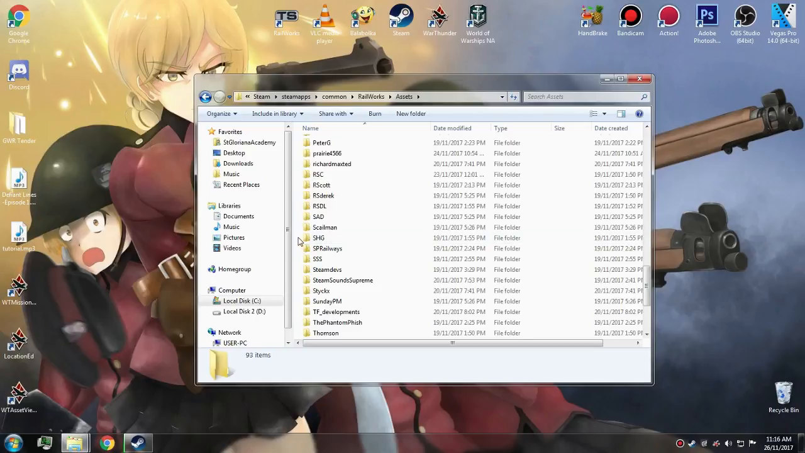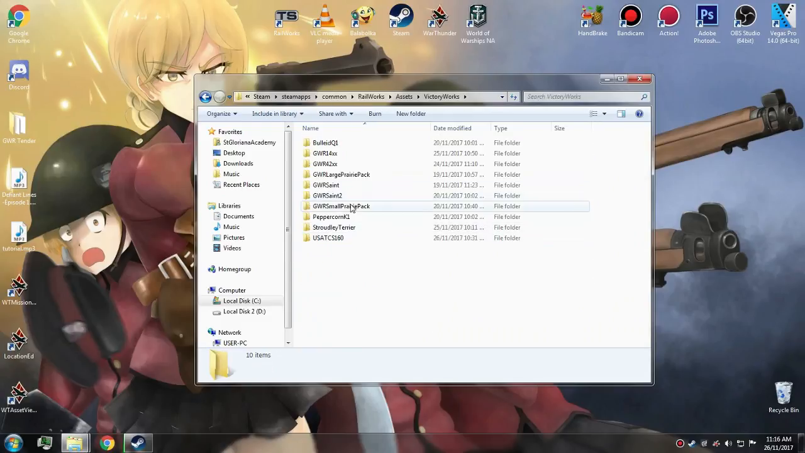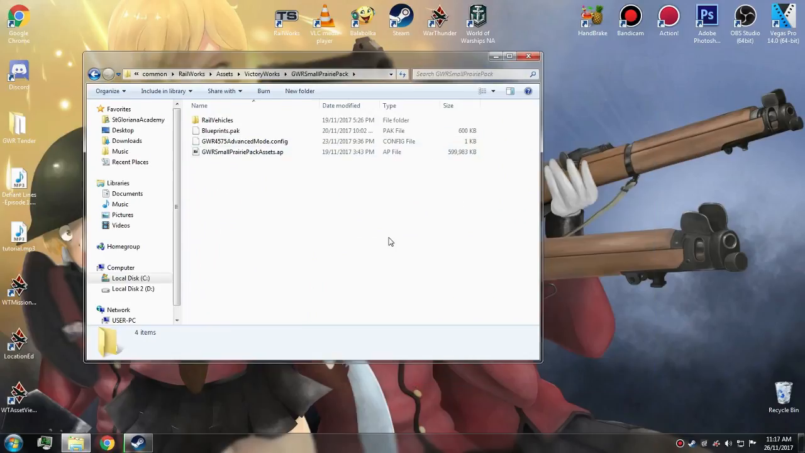It cannot be done automatically. You need to do this manually for every single loco you have. This is time consuming, but it'll be less annoying for you in the gameplay. So, let's go into the small prairies. Right, so here we are in the small prairie pack assets folder.